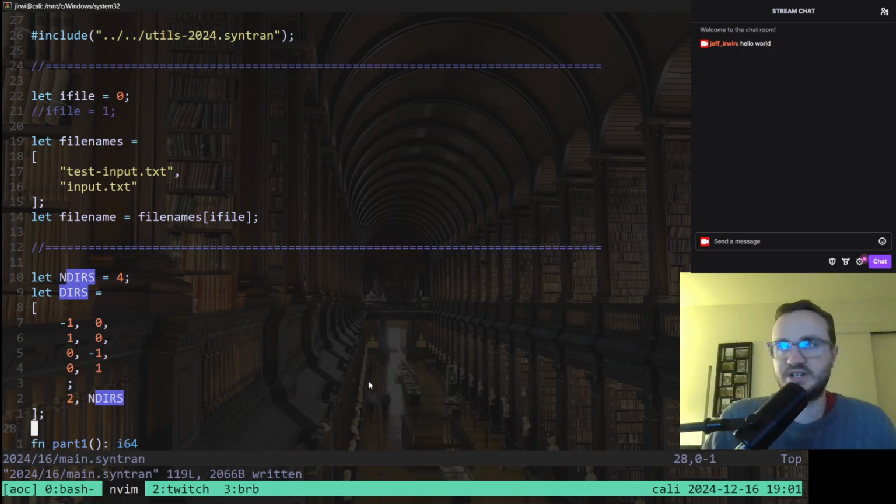I think I have to push. It would be nice if I had recursion, and then I wouldn't have to manage all of the state on a stack. But I don't have recursion in Syntran, so I have to think very carefully about what I push and pop onto and off of the stack.